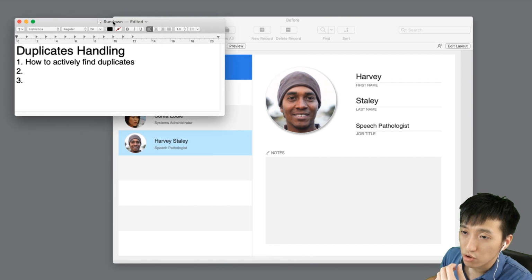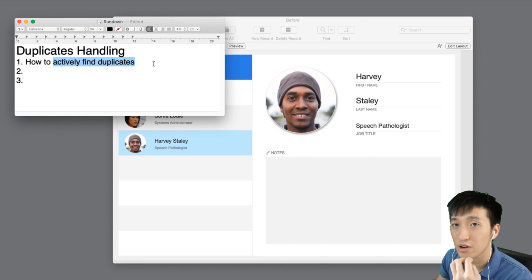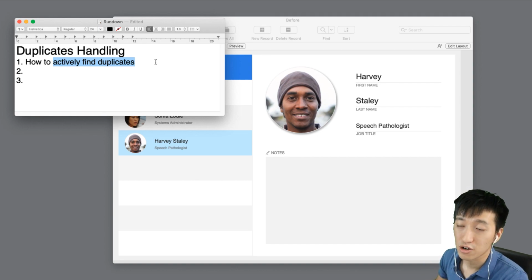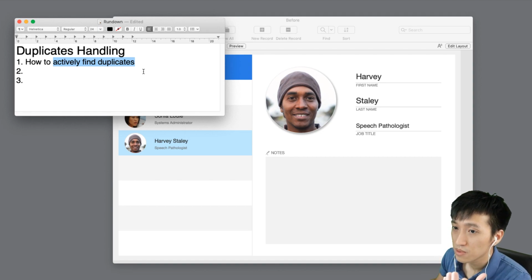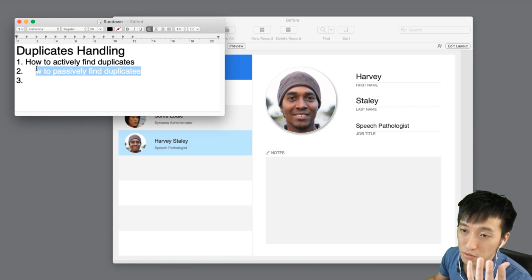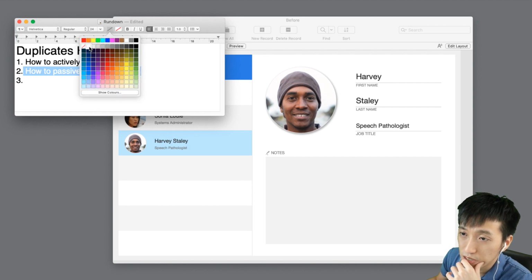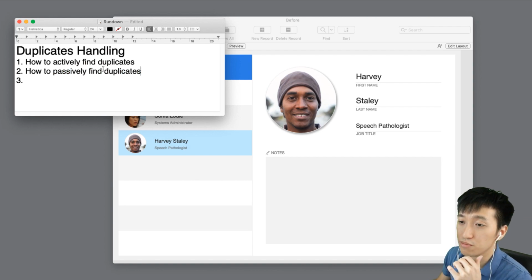Now, this is what I would call actively finding duplicates. Basically, you think you have duplicates in your table, so you go search for them and find the records. And I don't think this is the best approach, because if something needs to be done actively, you need to remember to do it, and usually human memory is just not that good. So I want to show you the second method I want to explore, which is how you can passively find duplicates.